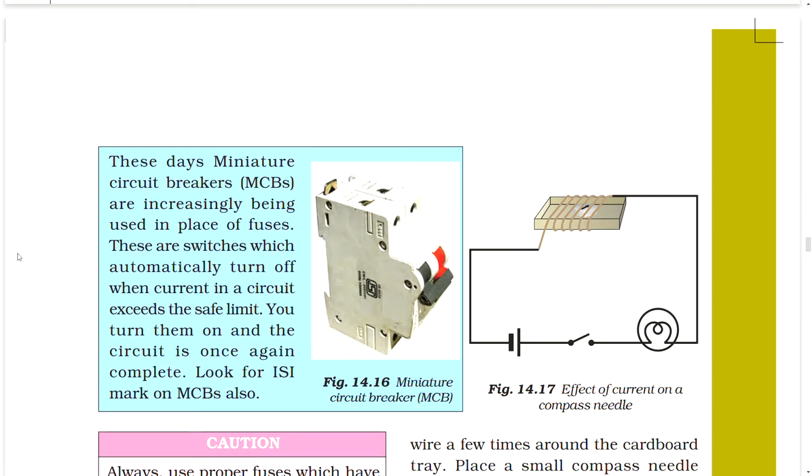These days miniature circuit breakers, MCBs, are increasingly being used in place of fuses. These are switches which automatically turn off when the current in a circuit exceeds the safe limit. You turn them on and the circuit is once again complete. Look for the ISI mark on MCBs also. Figure: Miniature Circuit Breaker, MCB.